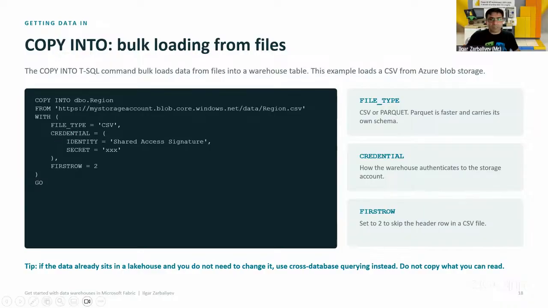CREDENTIAL is how the warehouse authenticates to the storage account. In this example, a shared access signature. In production, you would prefer managed identity or workspace identity rather than a secret embedded in a script. And you would never commit a real secret to source control.